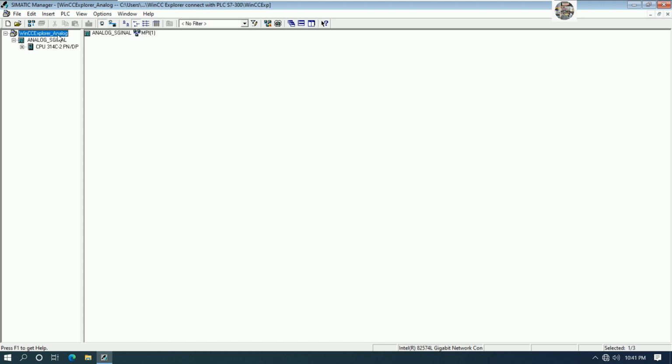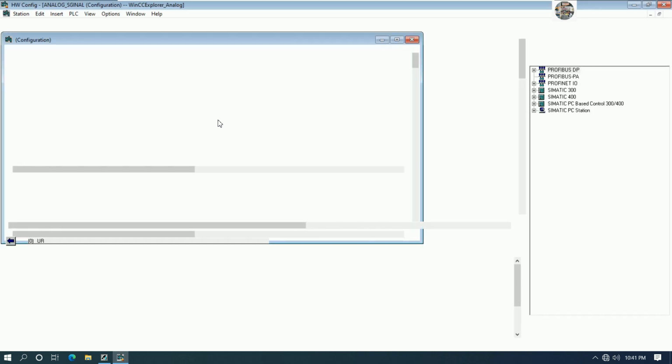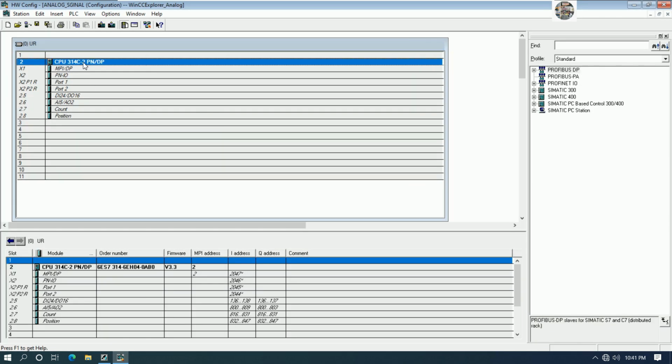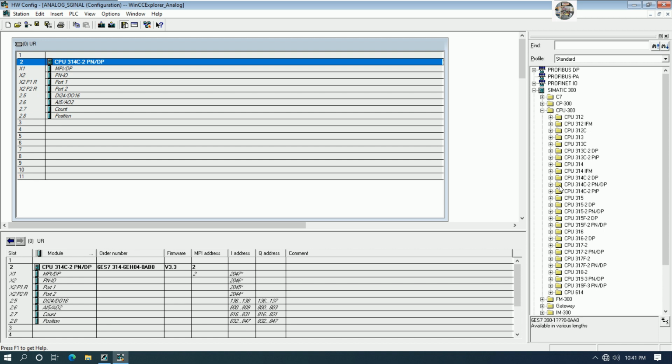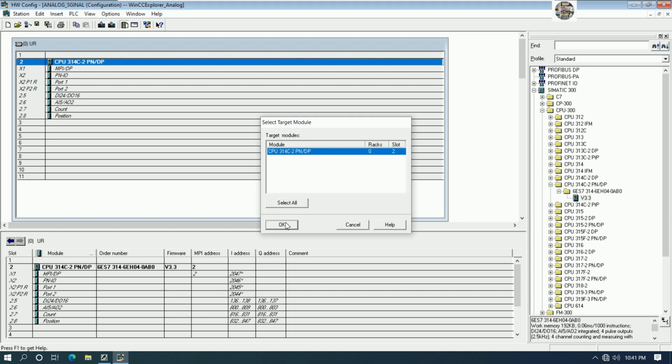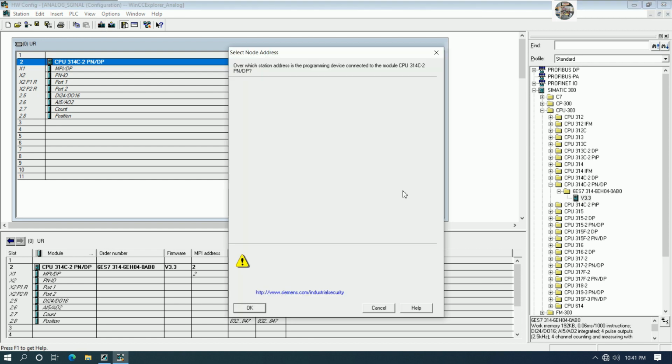First we need to create the hardware configuration. I create the rack first, drag and drop from this to this. And then we need to insert the CPU, 314C 2PN/DP, from this place to this place. After that, we can download the hardware configuration to the CPU.